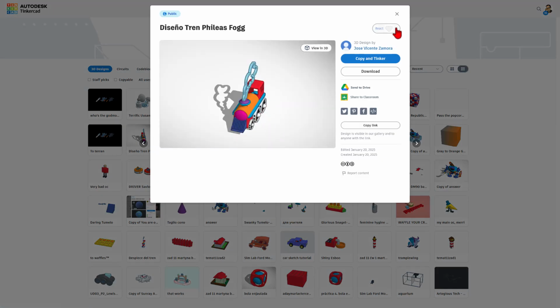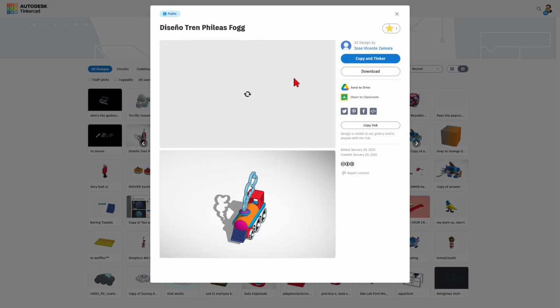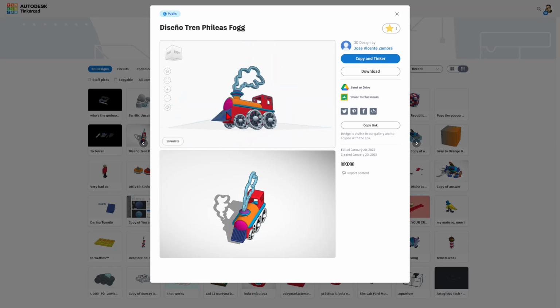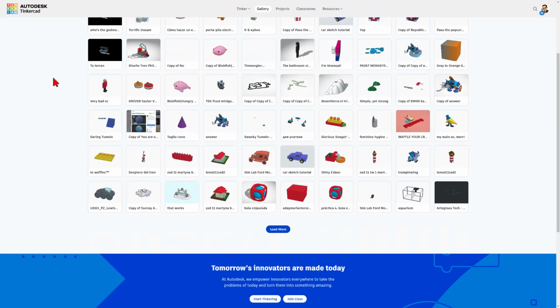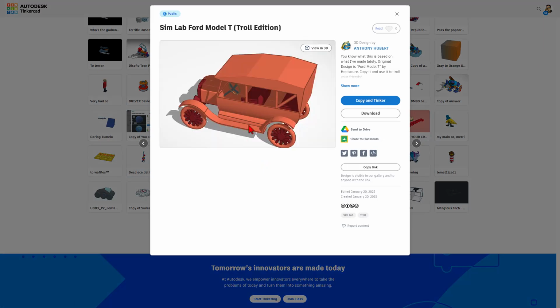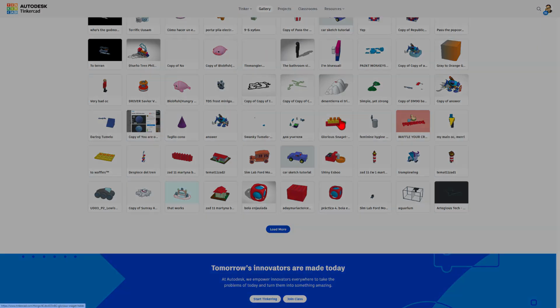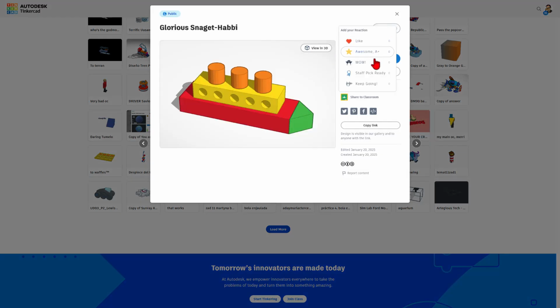This one makes my day. That is actually one of my tutorials. Love that I can click view in 3D and see what Jose created. Oh my gosh, that is fantastic. Friends, it's a ton of fun to check out all the cool creations. Absolutely fantastic. You never know just whose day you might be making.